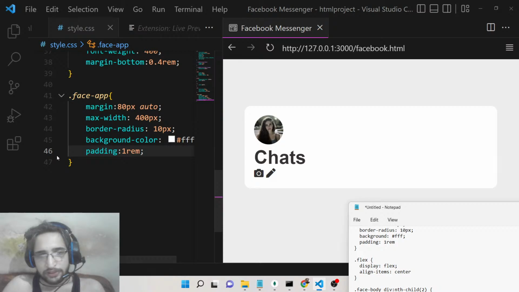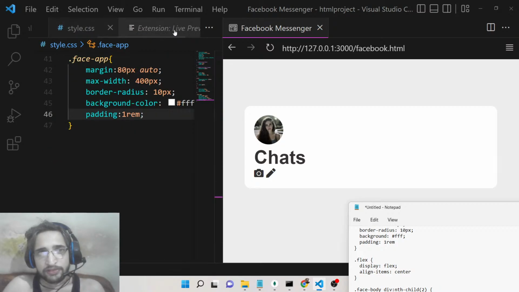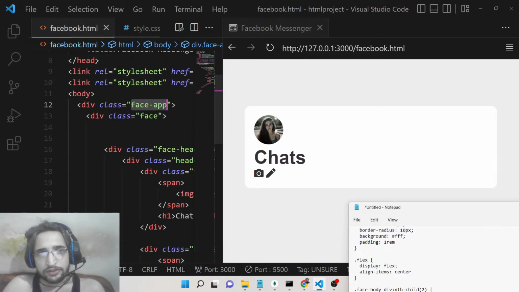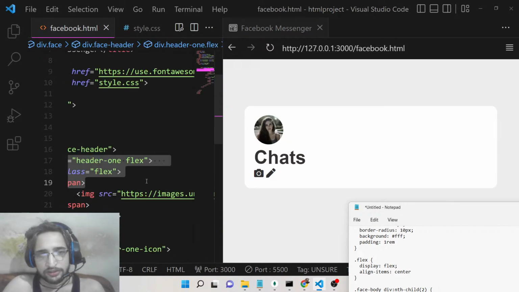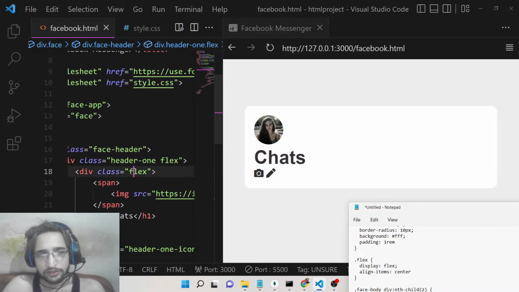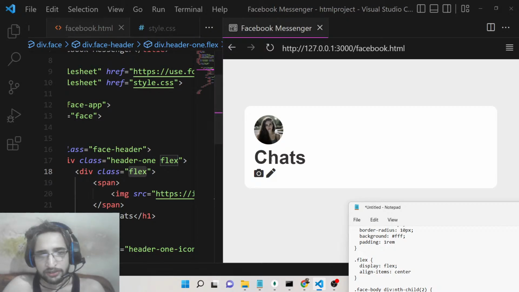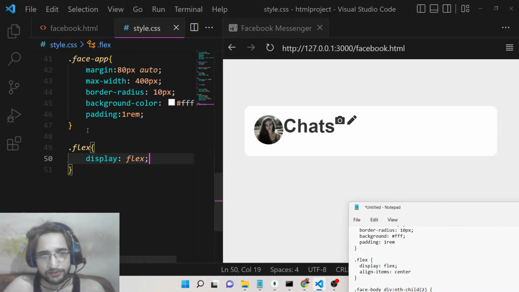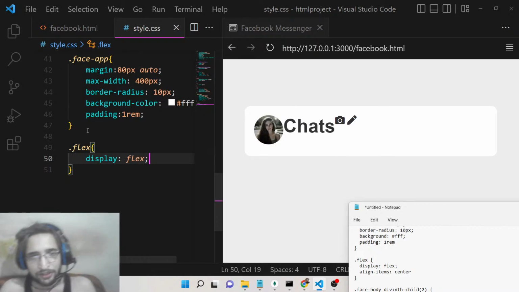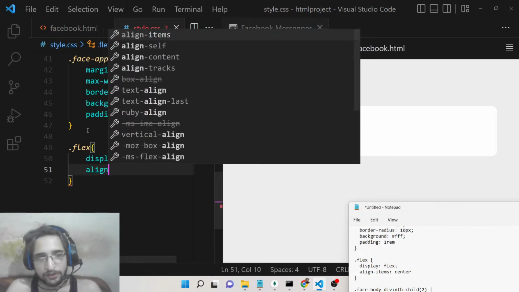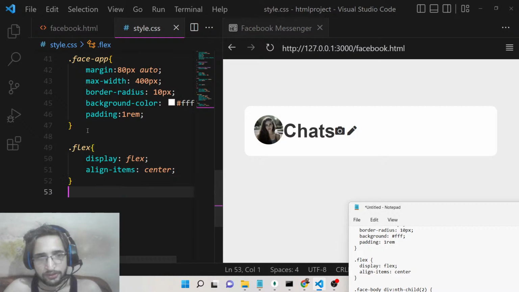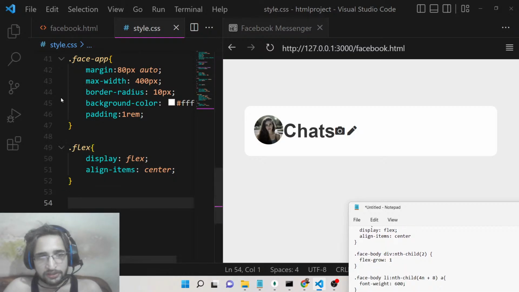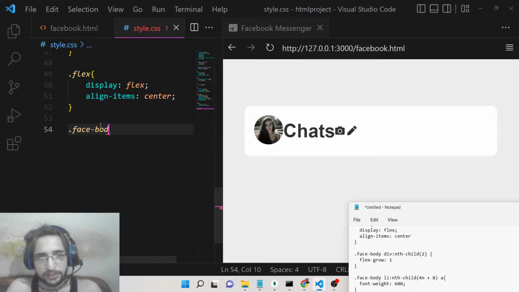After this, we will now target the flex class, which we have given here. This is a class we have given. So basically this class is binding this image and this chat section. So now we are targeting this, so flex. Inside the name itself we need to change the display to flex. This is a flex layout we are targeting, so it is moving all the elements in a horizontal row, and we also need to align the items in the center. You can now see.